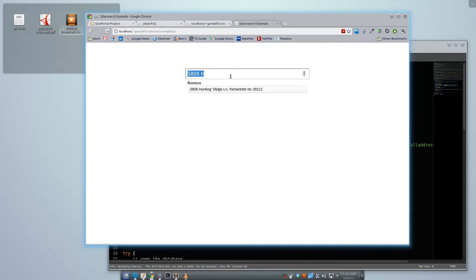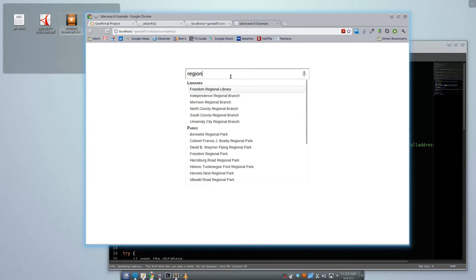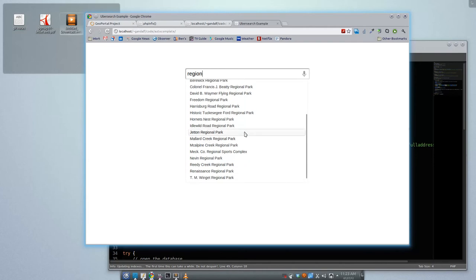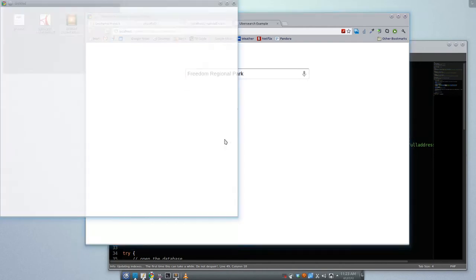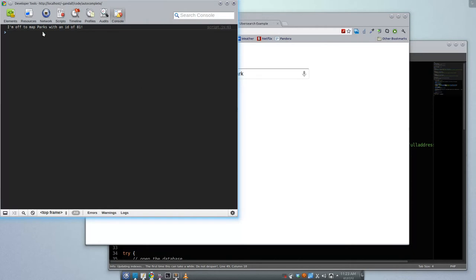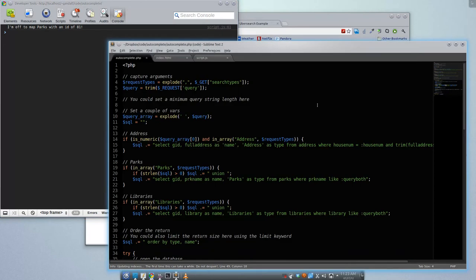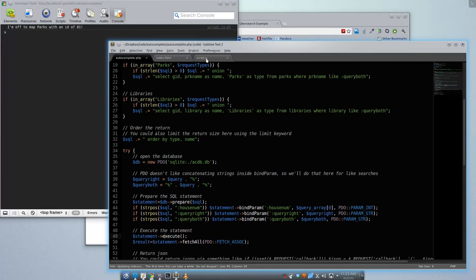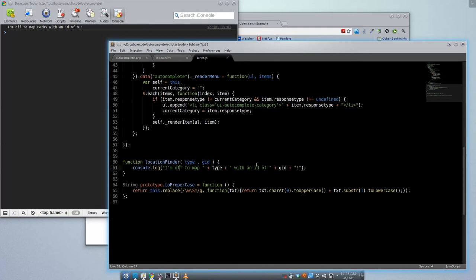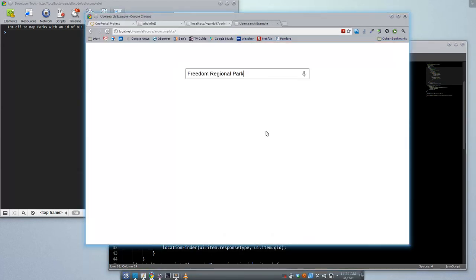There's addresses. Say if we type in something where there's more than one, you'll see libraries and parks, and it separates those out. You can pick one. You see on our console log, it says I'm off to map parks, the type, with an ID of 81. So here is where you would catch in your location finder. You've got the type of search you just did, so you know it's a park, and you know the unique ID. So here's where you'd go query that, run another web service to query that specific thing, get all the different things you want back from it, and add a marker to the map and zoom in and all that happy stuff. And Bob's your uncle. That is the Ubersearch.